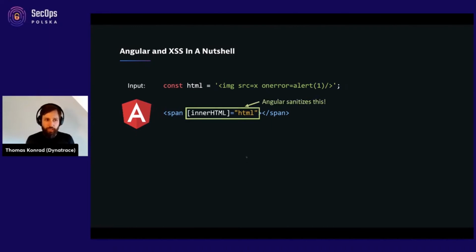The good thing, however, about Angular is that Angular sanitizes this. So what's left is just that. It strips out everything that could potentially contain JavaScript code. That is nice. That's really nice. Let's have a look at another example.